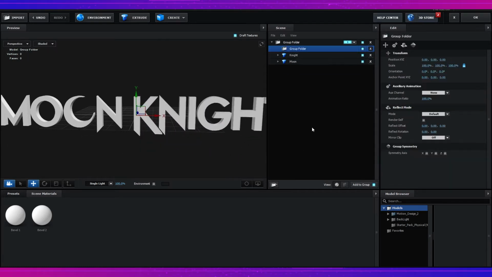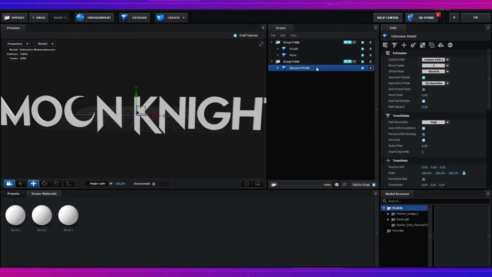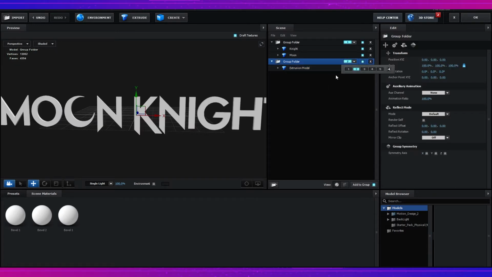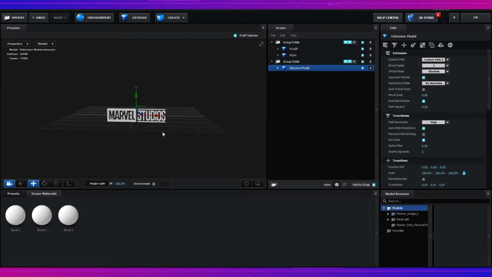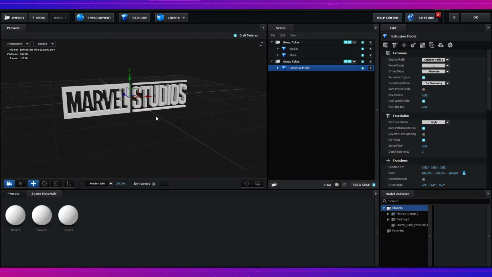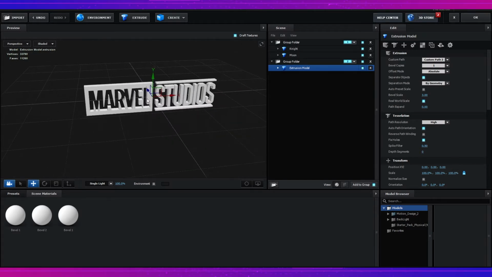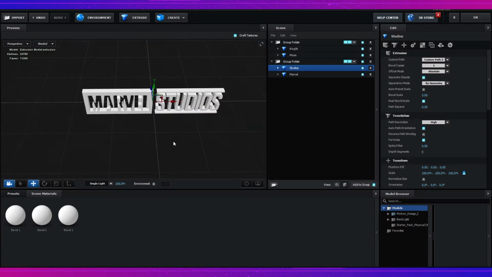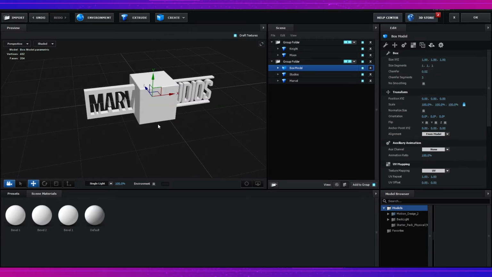Now I will create another group, drag it out and press extrude, change the group to 2, select the extrusion model, and change the custom path to path 2. Now I will separate them as well. Here you can see all the meshes are separated, and now I will fill this gap with a box.